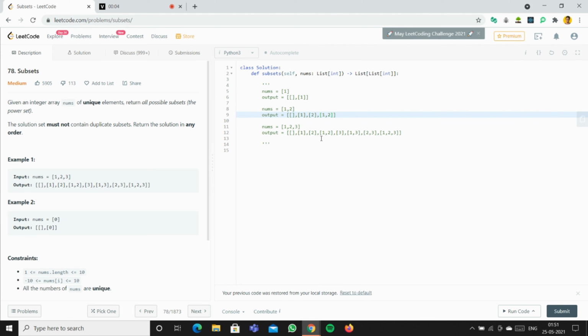Okay guys, so today we're going to solve the problem Subsets. The question says: given an integer array nums of unique elements, return all possible subsets, the power set. The solution must not contain duplicate subsets. Return the solution in any order.